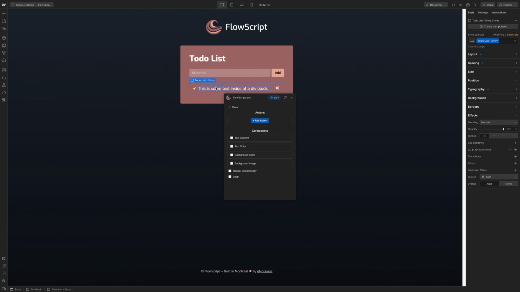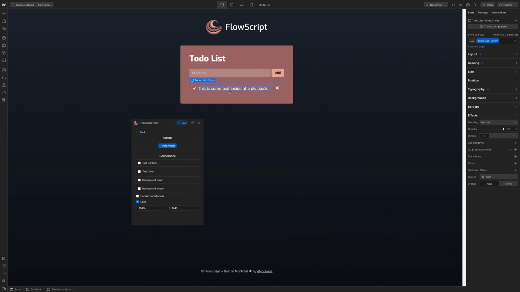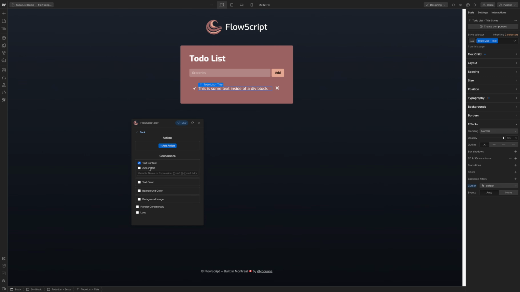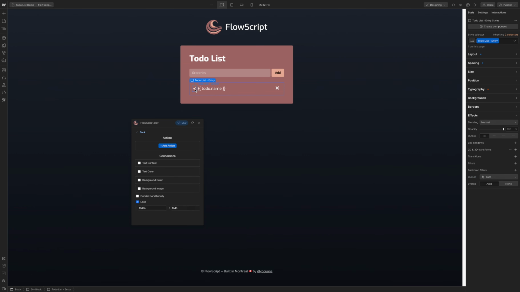Alright, now we can select the Todo entry element, and we will enable the loop option in FlowScript so that this element is generated for each and every Todo item inside of the Todos array. Then, we can select the Todo title element and connect it with the Todo name variable. Perfect.